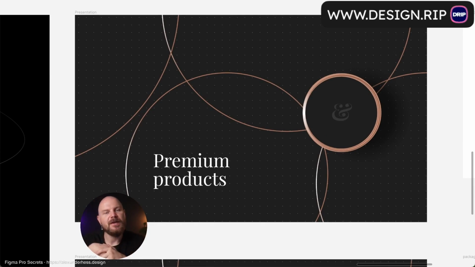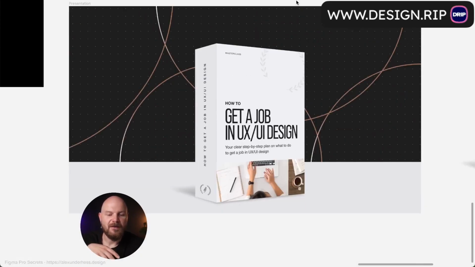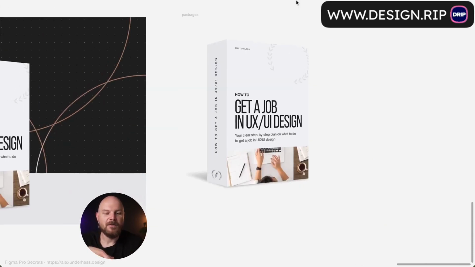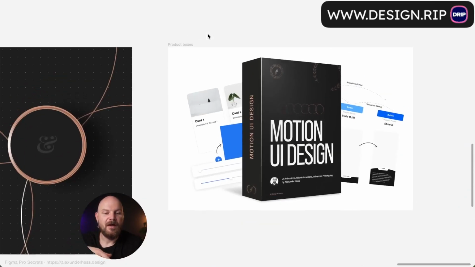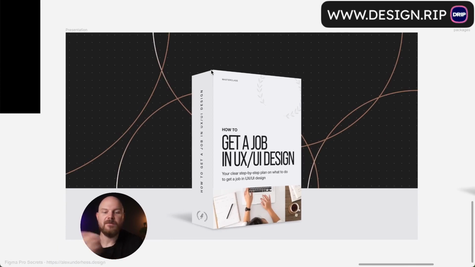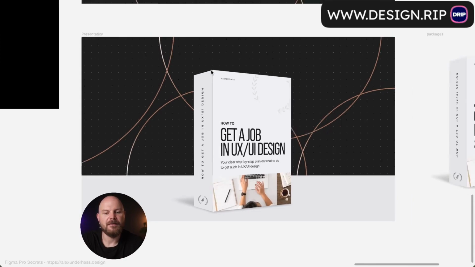So you will be able to create an element like here with the shadows and also with a pattern on the background. And also you will learn how to use these patterns and backgrounds, how to create packages first of all, how to create mockups for your products, like packages, boxes for your products, and how to apply them to the presentation that you're creating or to the landing page that you're creating.